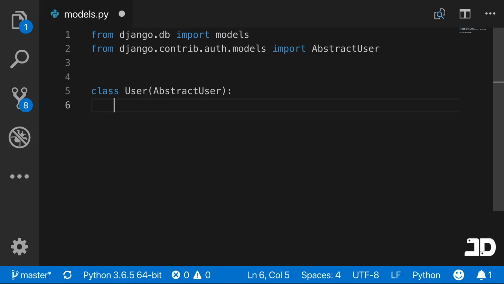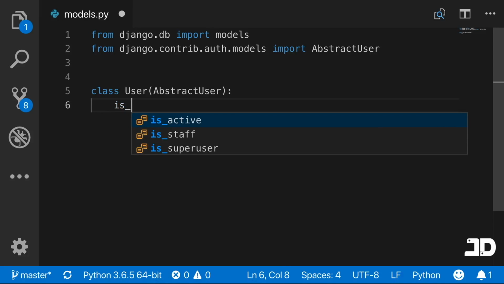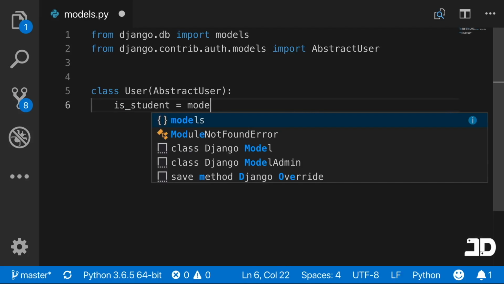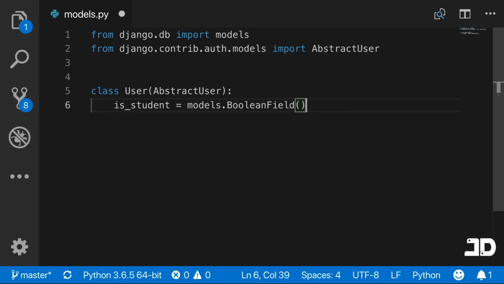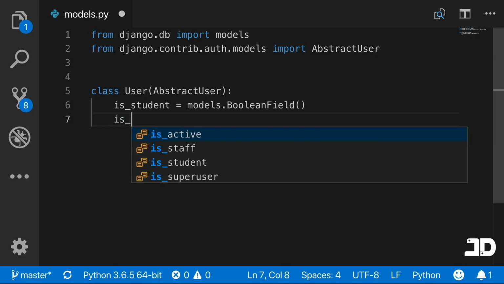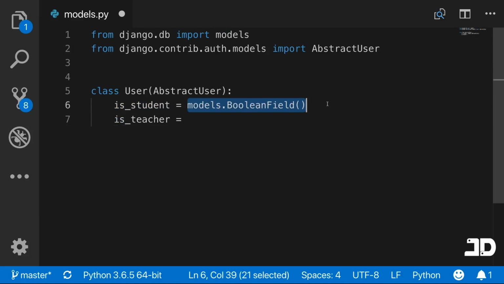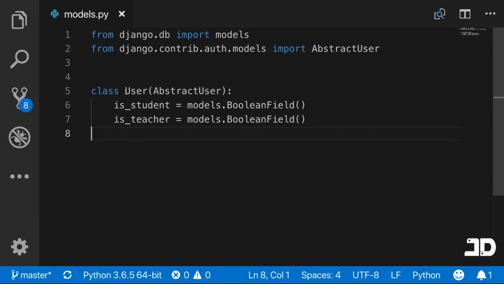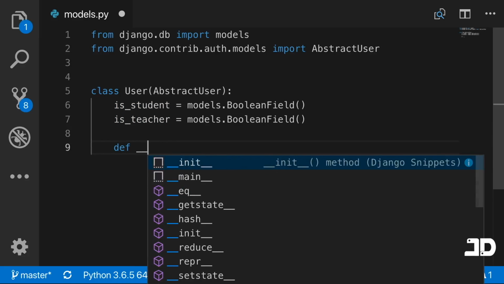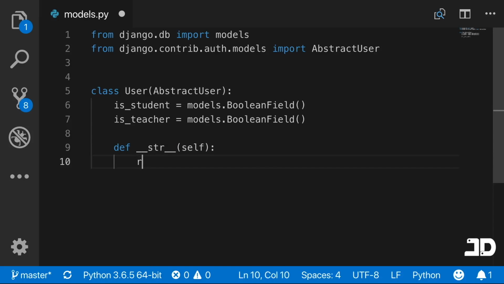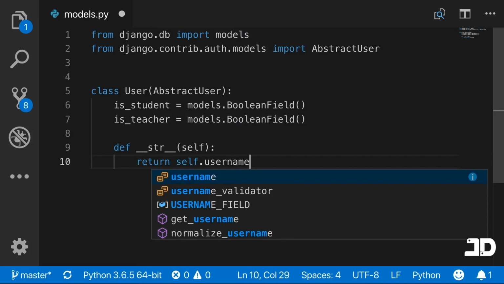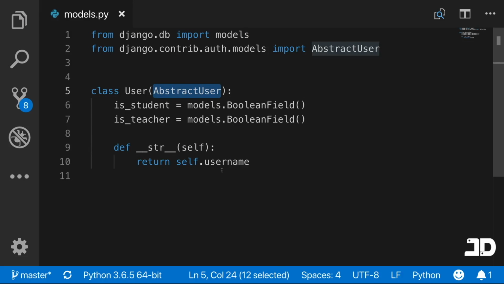And so the way that we're going to handle that is by adding two fields on the user. And these are going to be Boolean fields. So we're going to have the isStudent, which will be models.BooleanField. So either true or false. And then we'll have the isTeacher, which is also a models.BooleanField. So what that means is that when we create the user, we're going to need to pass in whether this user is a student, so either true or false, and we need to pass in if it's a teacher. And then we'll just define the string method, which takes in self, and we'll say return self.username, because remember this does inherit from the AbstractUser.